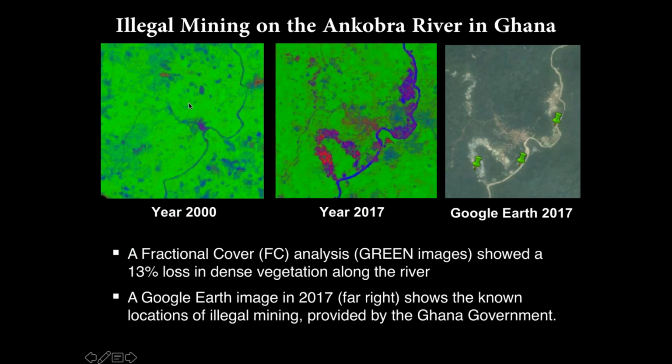So if you were to compare year 2000 to year 2017, just from a vegetation loss, this scene alone lost 13% dense vegetation in those 17 years, just in that area. And now if you look at the Google Earth image on the right, the little pinpoints were the areas of illegal mining that were identified by the Ghana government. So it's quite obvious we were able to pick those up. So there was a spot here. I think the spot was down here and another spot up in this corner. We definitely picked up all those regions quite well. So this is a hard one though. It's kind of difficult to see some of this from space because the water, when it gets contaminated, starts to look like bare soil because the water is so dirty.